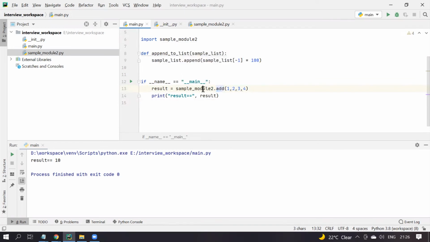So Python will create one .pyc file so that whenever it tries to execute this main.py, it can directly import that .pyc code. So it will not need to compile the same sample module .py file again. Python does this optimization internally to optimize the code and improve the performance.